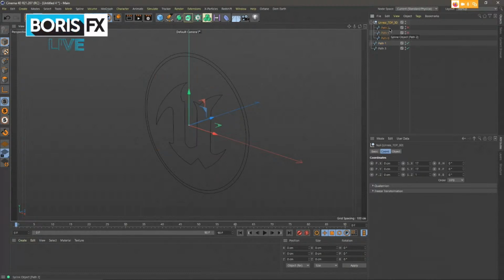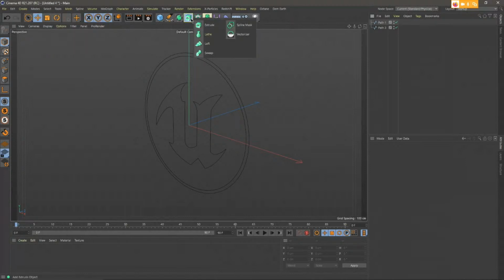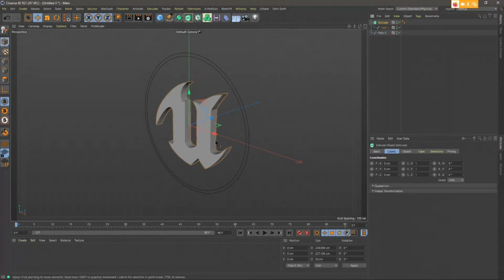And then I brought in these other extra splines, which I'm just going to delete because we only need these two splines here. So I'm just going to show you real quick how I can make this into 3D. It's as easy as coming down to Extrude and then just dragging my spline underneath it. And now we have a 3D object here.